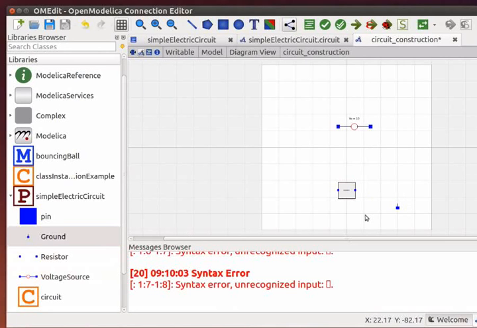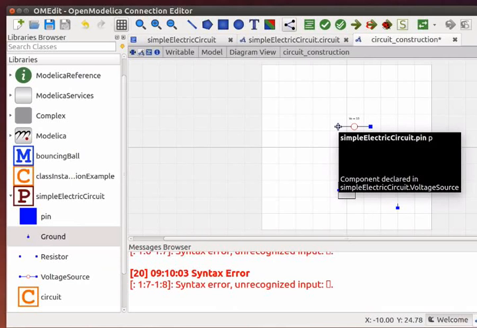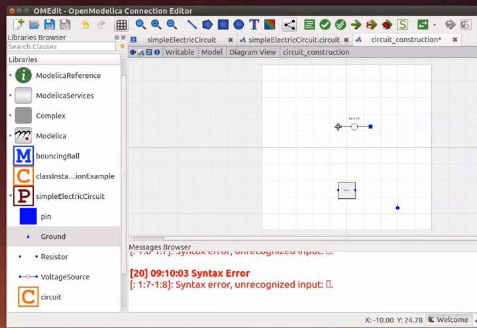Now we need to connect the respective pins of each component. Let us first connect the positive pin of voltage source to the positive pin of resistor. Hover over the left pin of voltage source. The text that appears indicates that this is the positive pin P. Left click on this pin and drag the cursor closer to the left pin of resistor. Leave the mouse when the appearance of cursor changes to cross from an arrow. Similarly, connect the negative pin of resistor to the negative pin of voltage source.